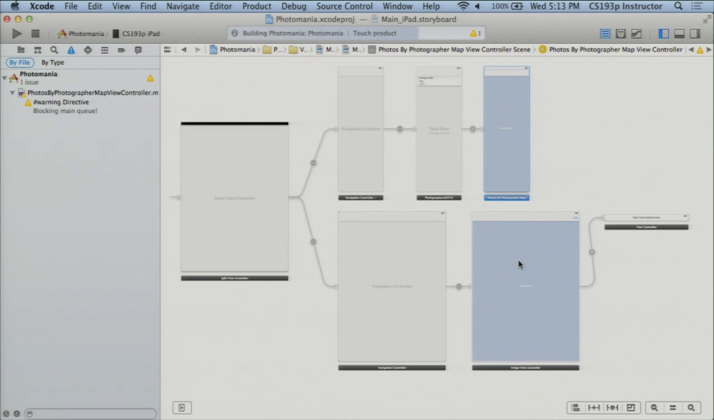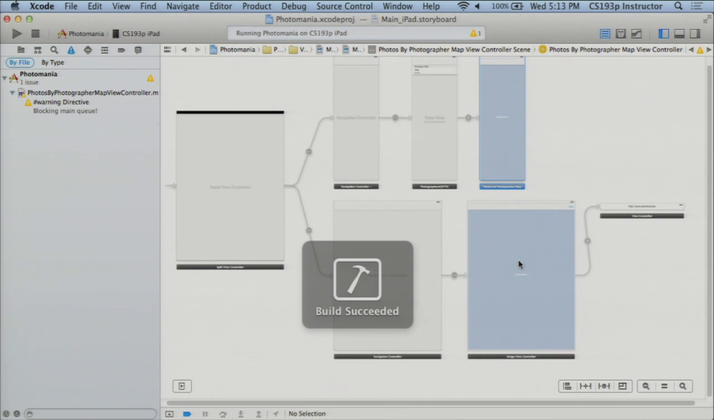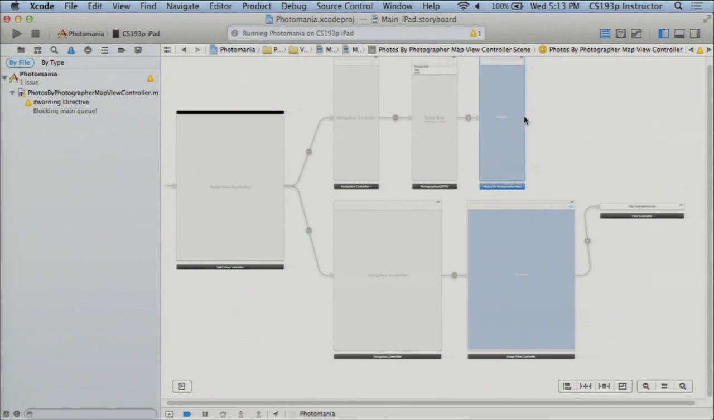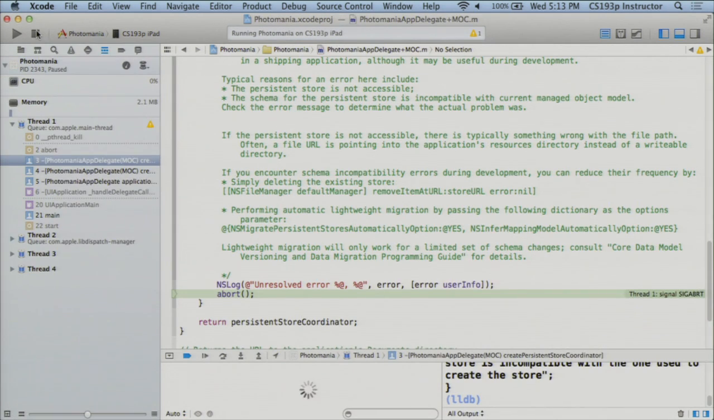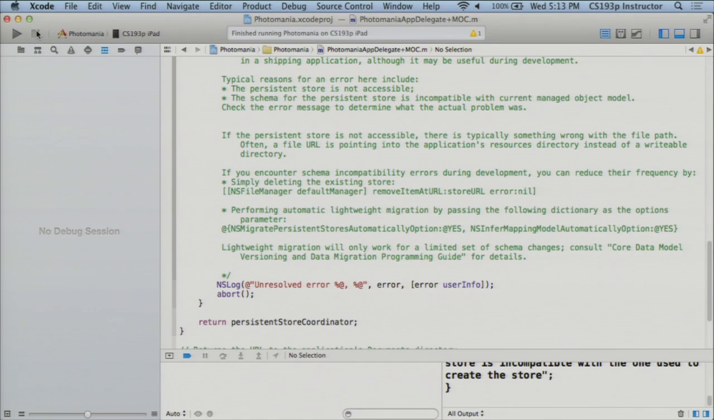All right, is this working? Yes. Oh, wait, sorry. We're going to have to stop here because we are going to crash, because we changed our database schema. So let's get rid of that. Run again.